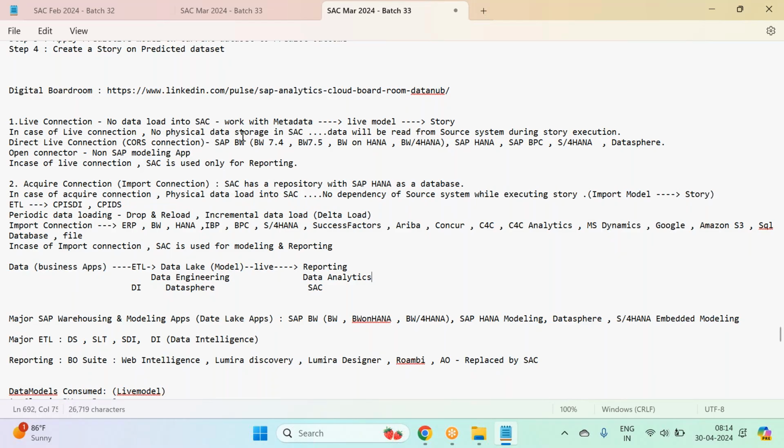Okay. So guys, we can also connect some non-SAP applications, even if you have some non-SAP warehousing systems. Even they can be connected with SAC via live connection. Even for non-SAP systems, it offers a direct live connection with SAP warehousing systems. But with the non-SAP modeling applications also, we have a live connection, which we call open connector based.